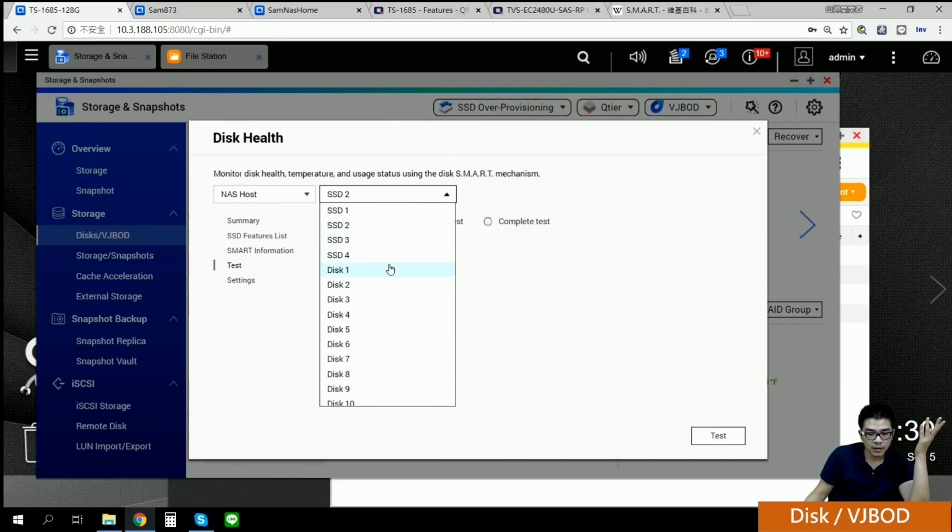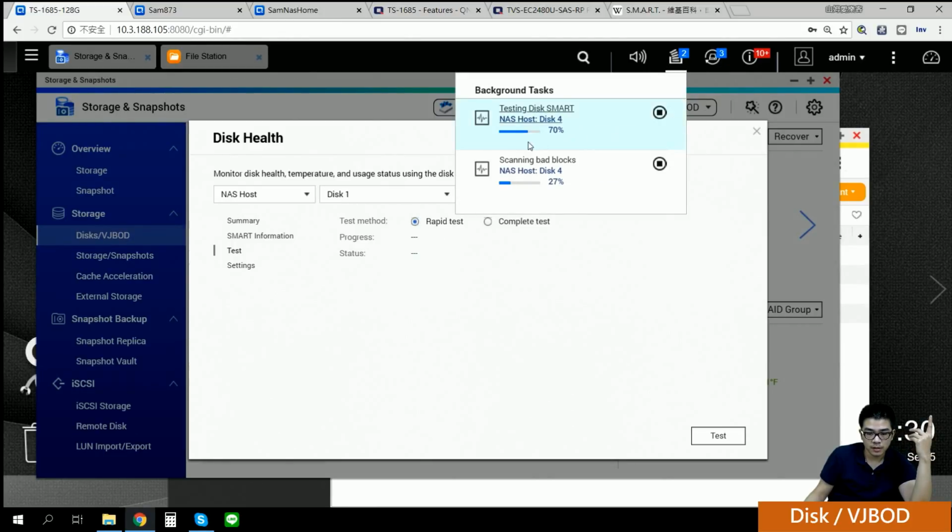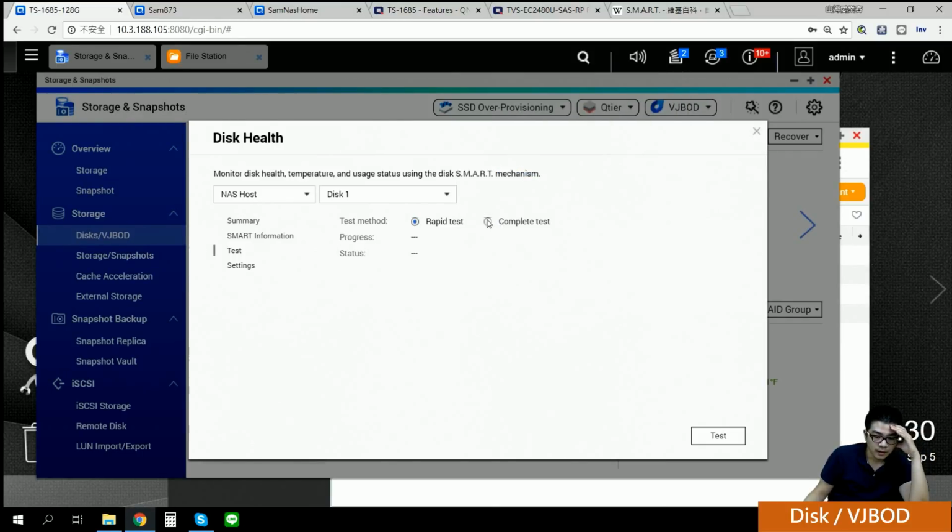Well, basically, I would suggest you do the rapid test if you don't have that much time, because this is a complete test that I set up yesterday, so it will take a lot of time. Then we can do a rapid test. It will be done in several minutes. See, it's very fast. And while it's doing the test, I will go to some other parts.